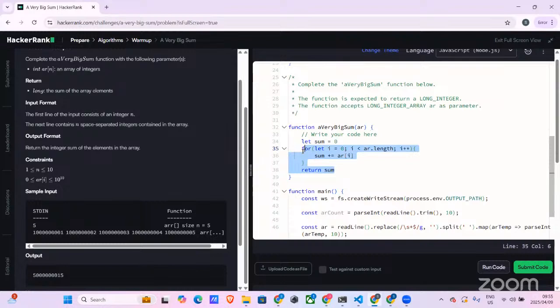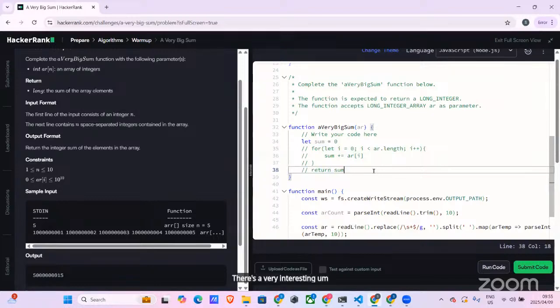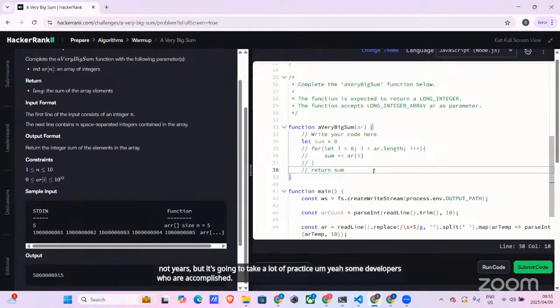There's a very interesting array method that we're going to use. And for you to get this method and use it, it's going to take years, not years, but it's going to take a lot of practice. Even some developers who are accomplished sometimes struggle with this method.